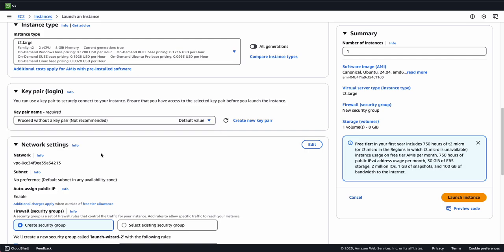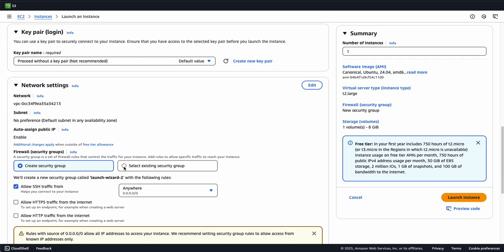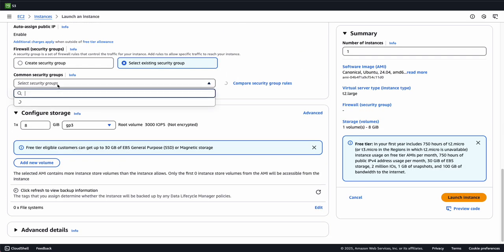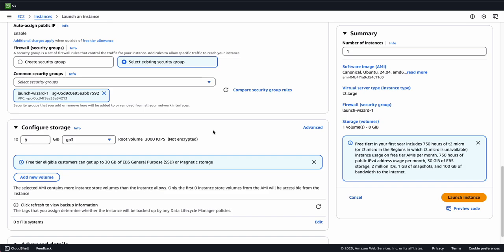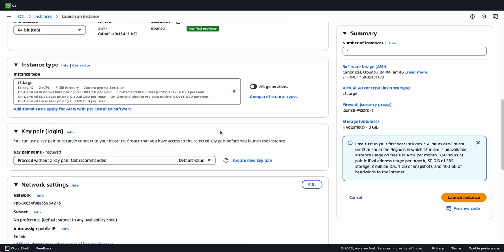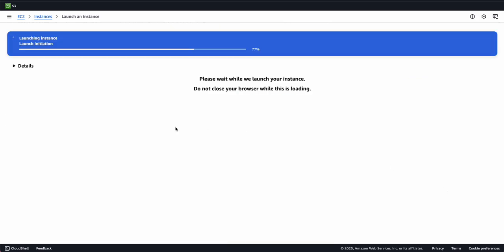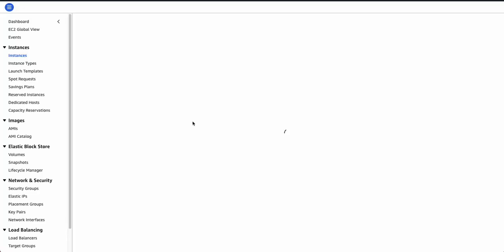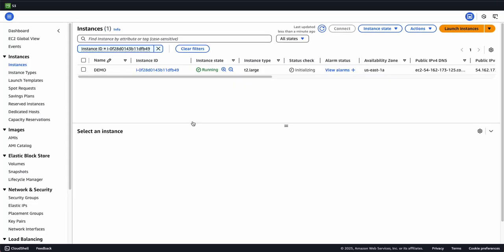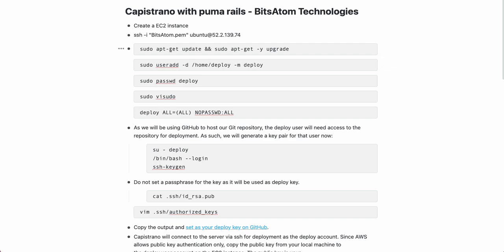We'll select a key value pair, and then we'll go ahead and select launch wizard one. This has port 22, 443 and 80 permissions as a security group, and I'll just create the instance, and then we'll go to that instance. While we are waiting, let me explain what we are going to do. We'll hit a couple of commands that I'll paste in the description of this video.